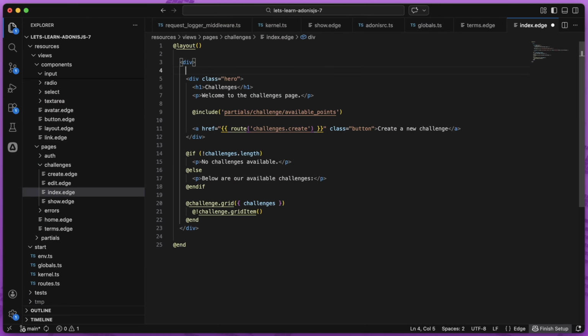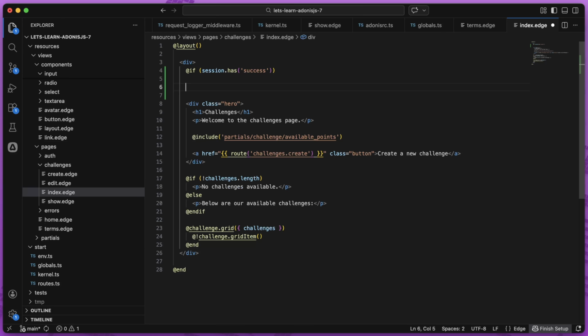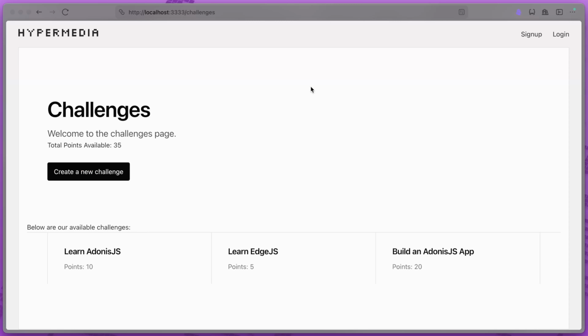And above our hero div, we can use our session's read-only store by using an if, check if the session, and there is also a has method that merely checks to see if the key that we're after exists in the user's session store, returning back a Boolean. So if we have a success key inside of our session data for our user, we can show a div with a class alerts and alert success, and then use interpolation to get at that read-only store again for our individual success message.